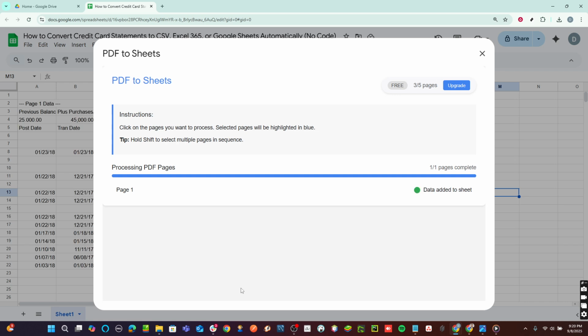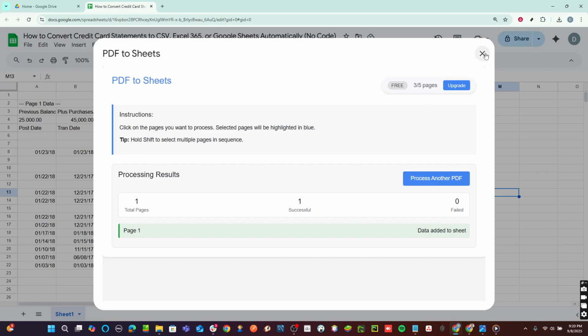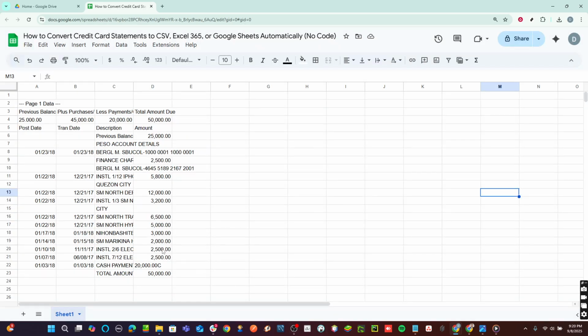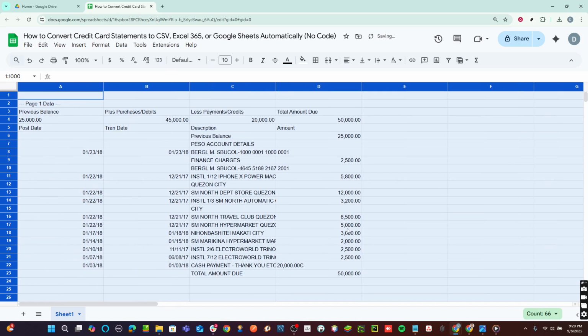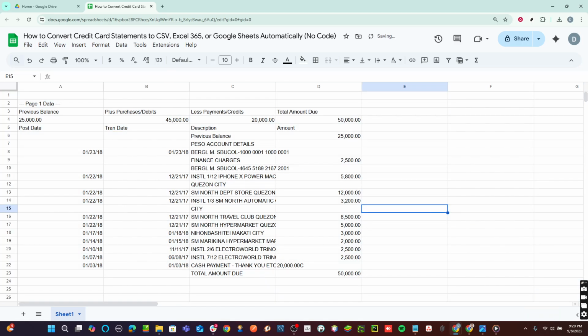And there you have it. In just a few simple steps, you've successfully converted your credit card statements into a format that is ready to work with. This method not only saves time, but also allows you to manage and analyze your financial data with ease using the power of Google Sheets or Excel. With no coding required, this task becomes accessible to everyone.